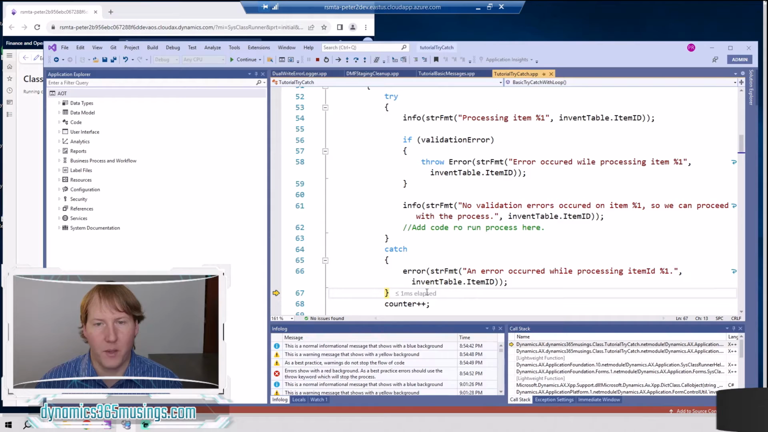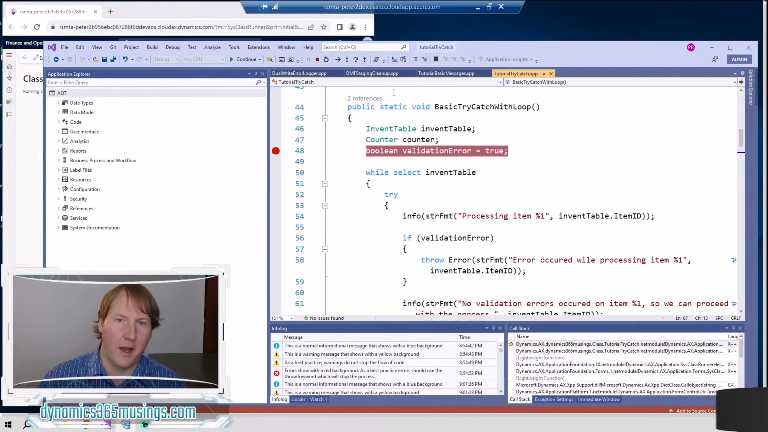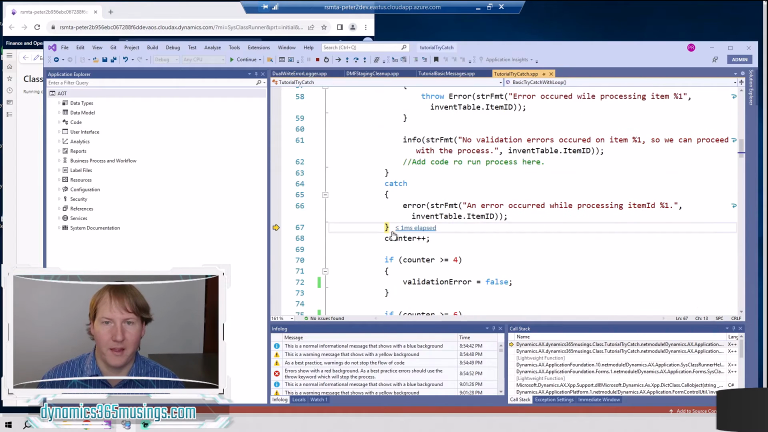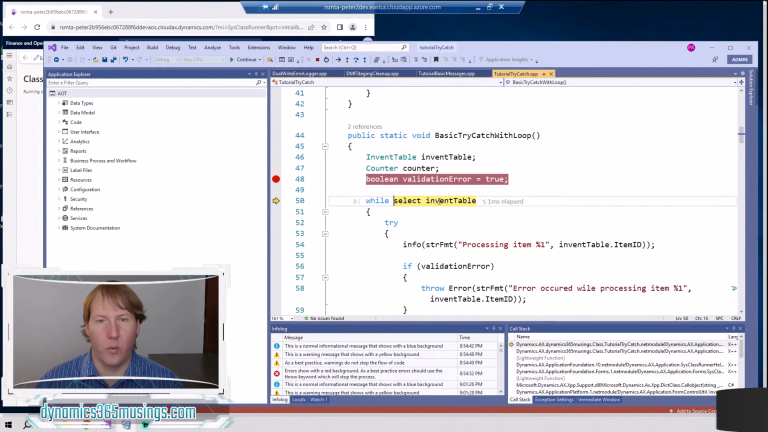But now, because I caught the error, it's not going to keep throwing and stop all of the code in this method. It's going to allow me to keep running code after the catch, and that's what's really powerful. I can come back in here. I can come back to the while select.